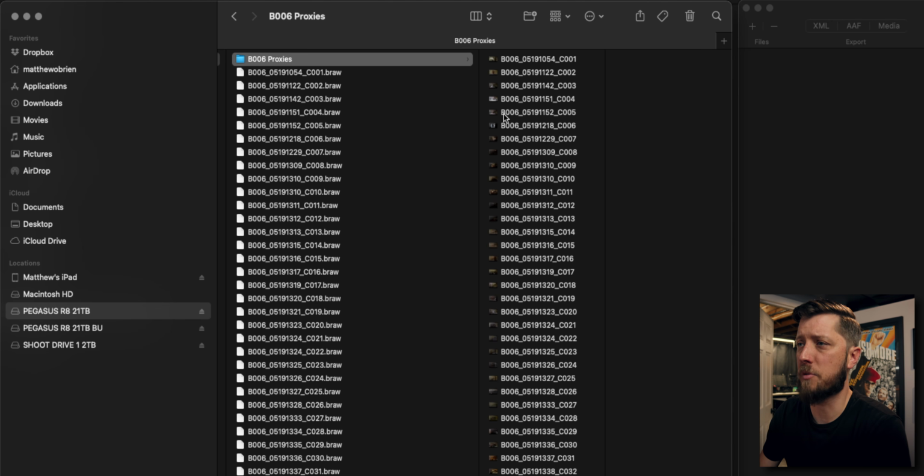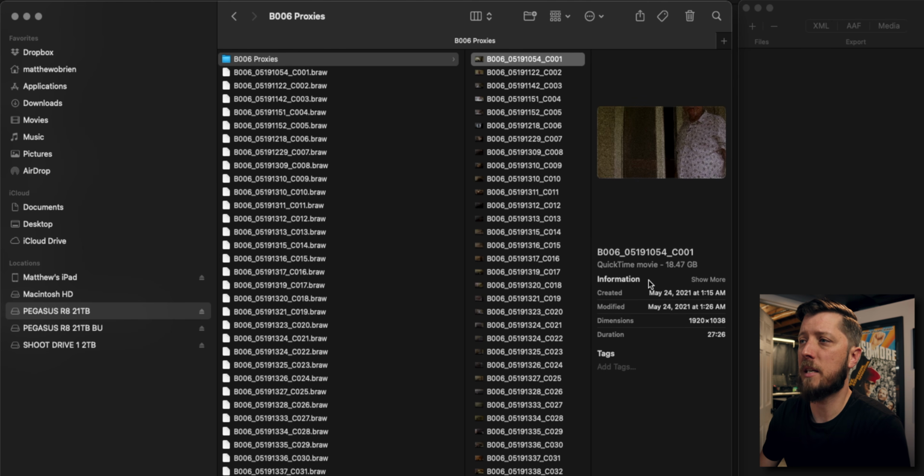So we have our B006 proxies. Our proxy media is a down-resed version of the original media, which was all shot in 4K. So we have 1920 by 1038 because we're going to exhibit this in a 1.85 aspect ratio.